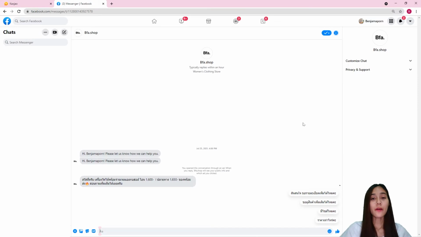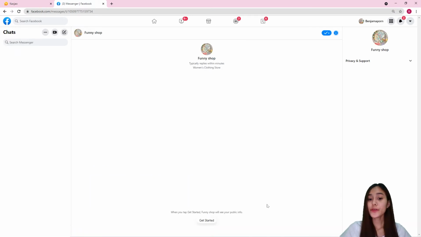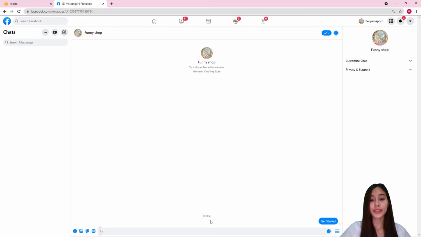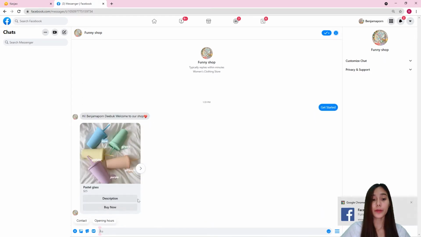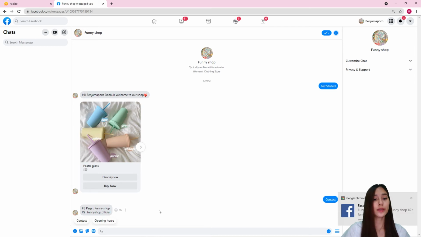Okay. Now I've switched to Messenger. First, I need to search for my page. So now you can see the Get Started button will be shown like this. Once you click on Get Started, the welcome message will be shown accompanied by the item list because you enable the item list to turn on. And also here is the auto reply keyword that we already set up, the contact. Then the response message for the contacts will be shown like this.